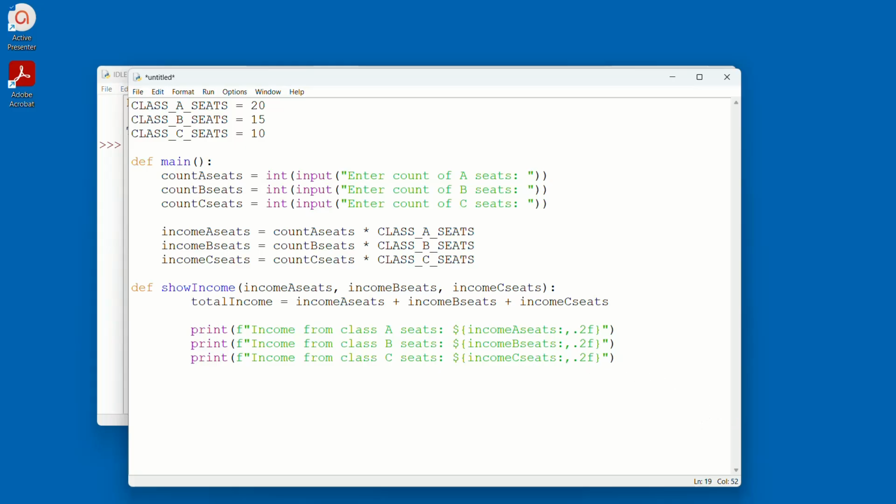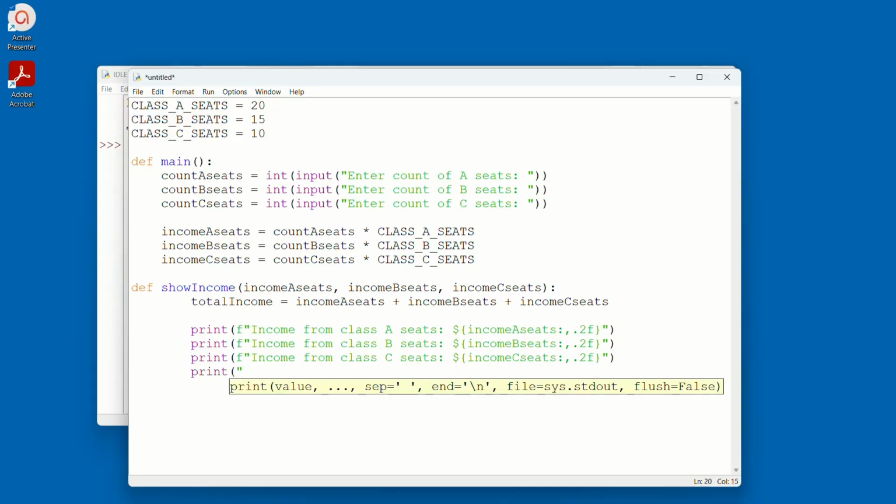Now what I have to do is, oh, lift one out, sorry. Need to do our total. And so we're going to print out total income, dollar sign, curly brace, total income, colon, comma dot 2 f, and curly brace and quote and parentheses.